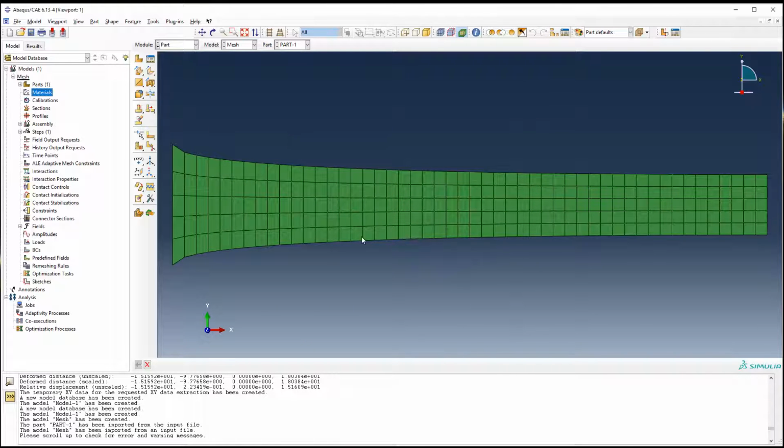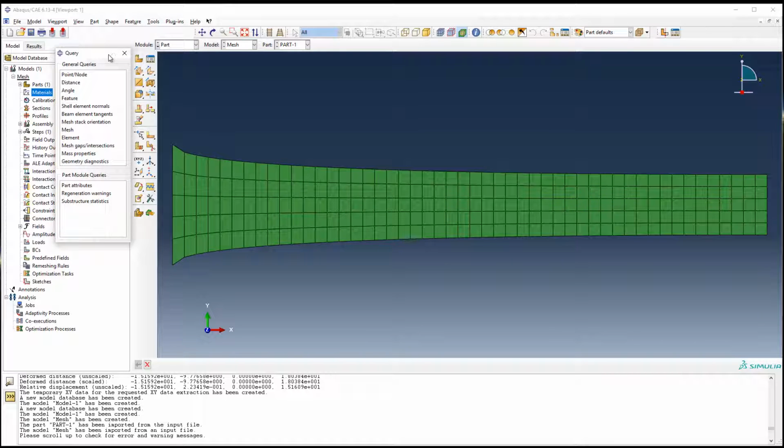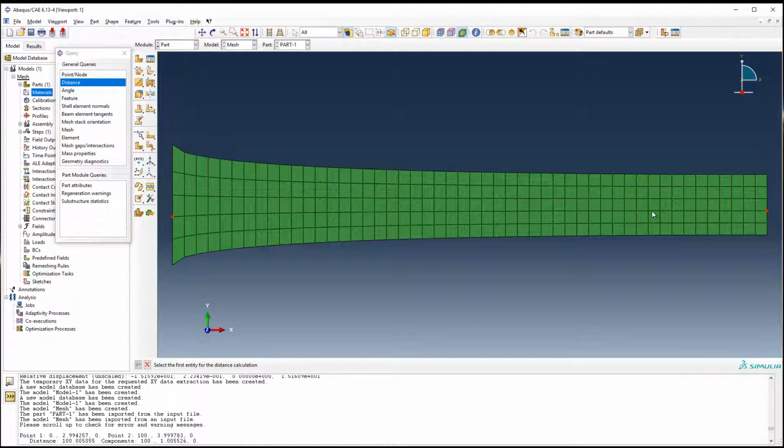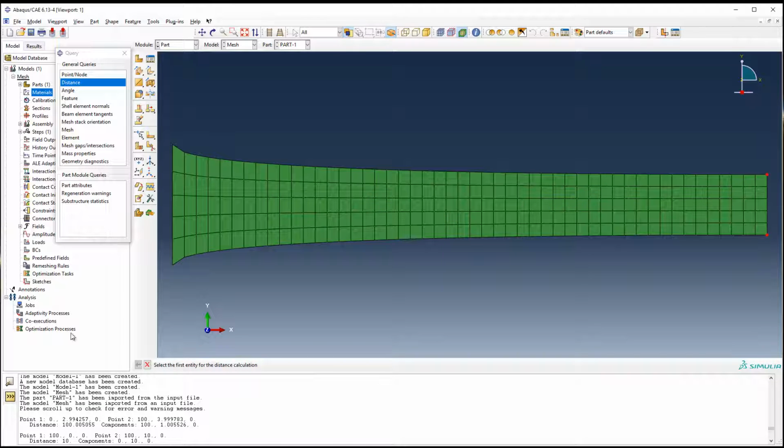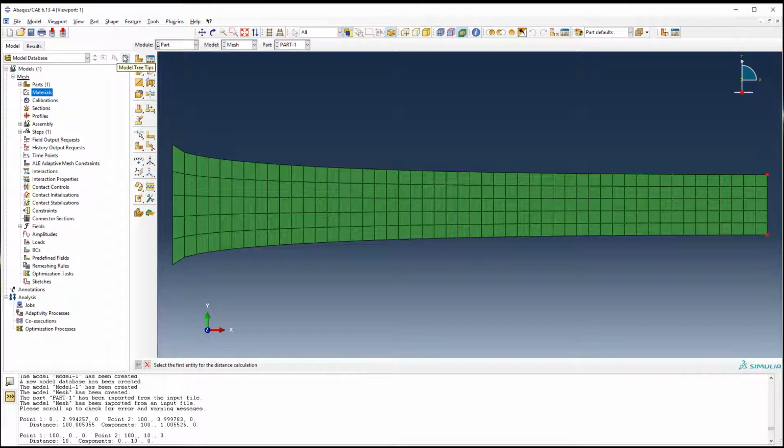First, let's measure the size of this thing. So we can go to Tools, Query, and take Distance, and then we're going to measure the length distance. So we can take these 2 points here, just to get a rough estimate of the length. So this is 100. All right, 100 times what? 100 times 10. So 100 long and 10 height. So let's decide now that we're going to use millimeters. So this thing is going to be 100 millimeters times 10 millimeters here.